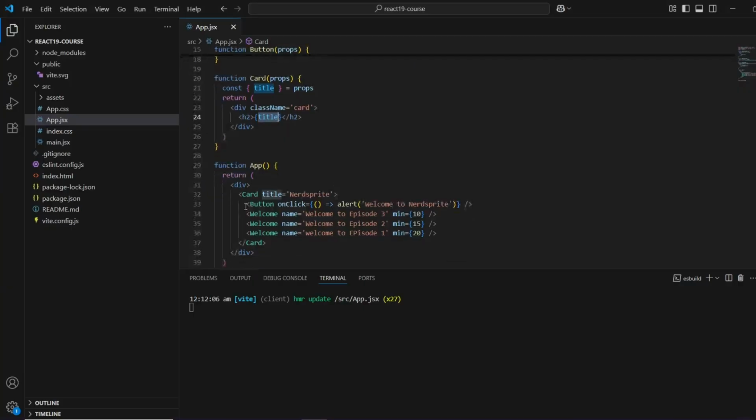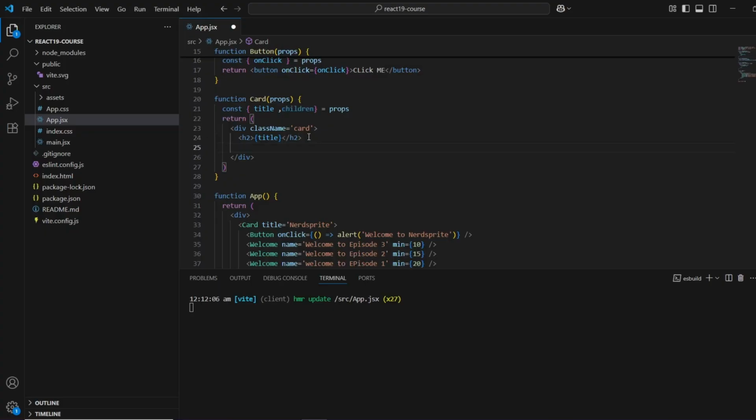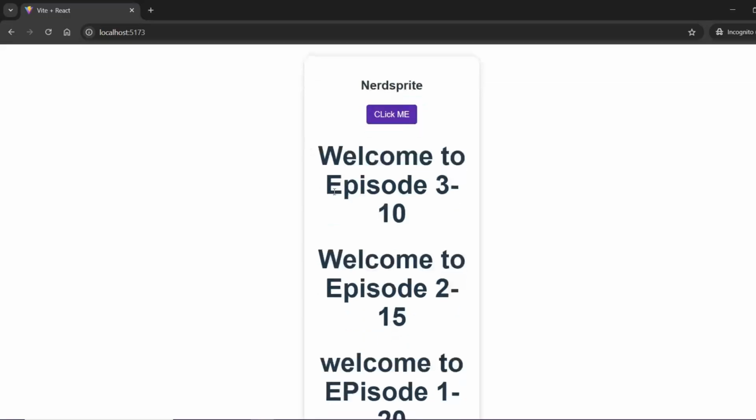But the children we have within this card component are not showing. Why? Because we have to destructure these children also from the props. So let's destructure it. And how can we do that? By destructuring with the name children. Now let's render the children here, whatever we are getting. So children, and let's go to localhost.